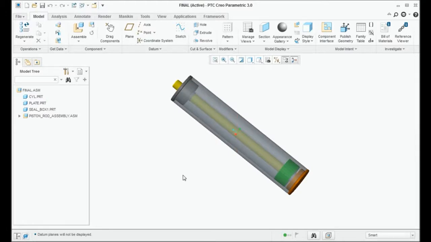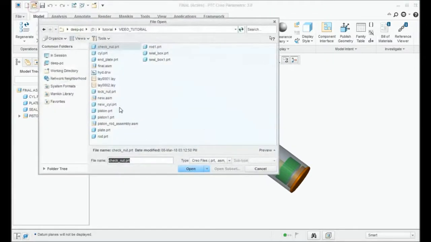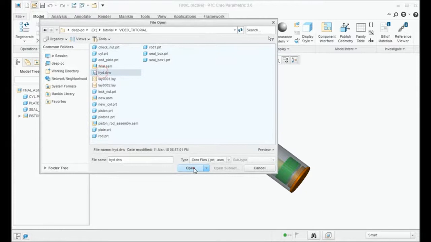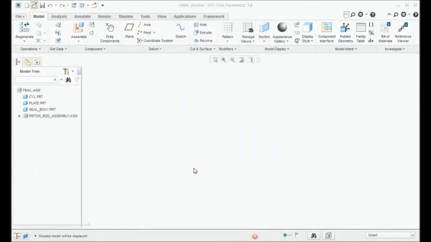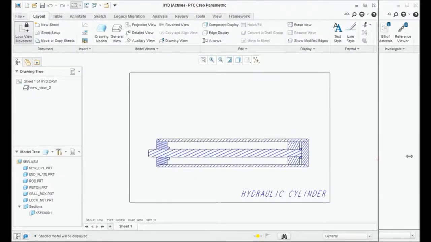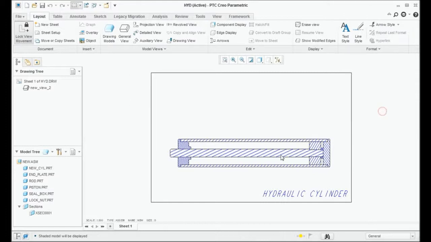But there are some prerequisites. To create a layout you need a drawing. I have already created a drawing of a hydraulic cylinder. So this is the drawing of the hydraulic cylinder. What we need to do is create a layout. First you need to save this .drw file as a .dwg file, and I have done that too.